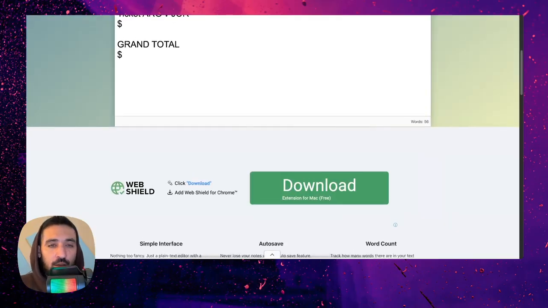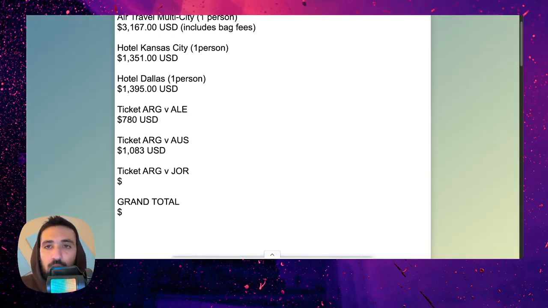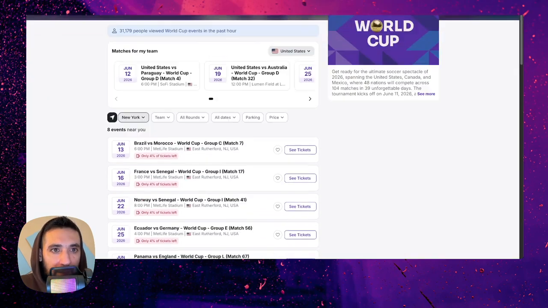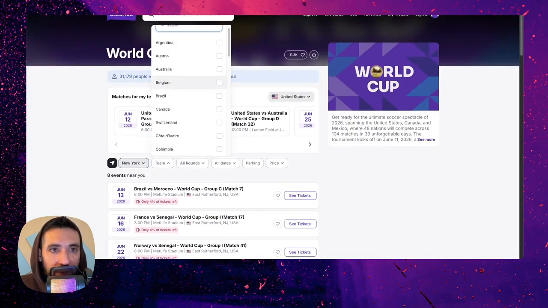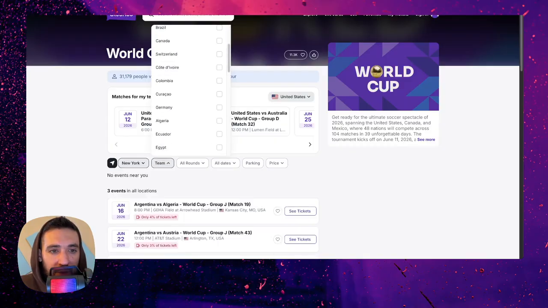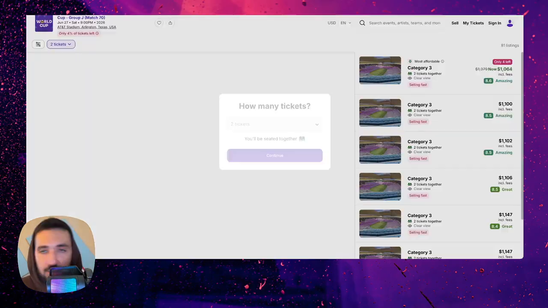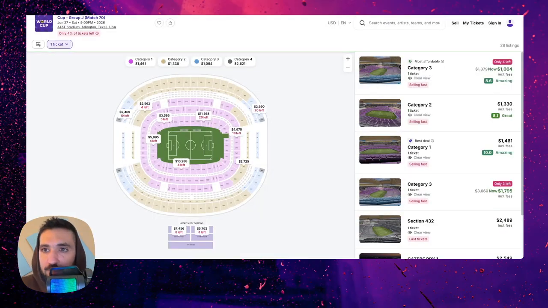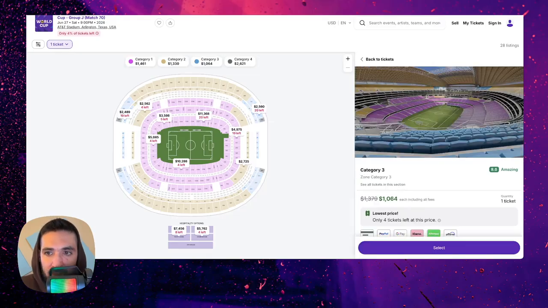USD. And then we're going to get the final ticket. Argentina versus Jordan, June 27th. Let's see tickets. This is also in Arlington AT&T Stadium. 1 ticket. And it looks like the cheapest ticket is category 3, $1,064. Same spot, same area. So $1,064.